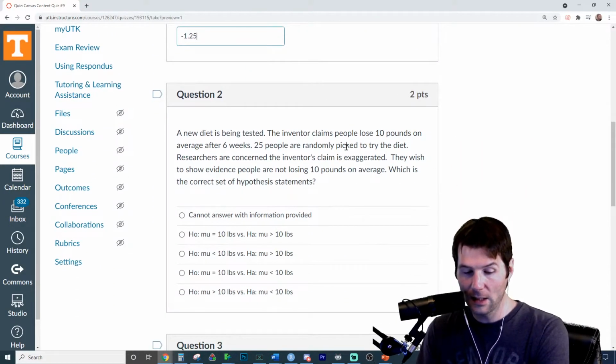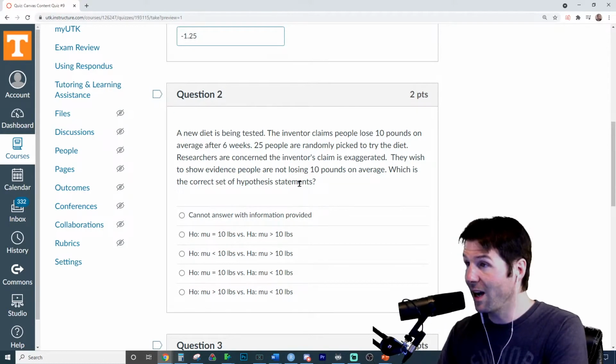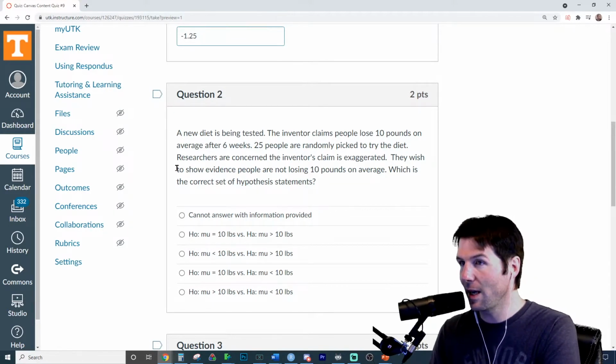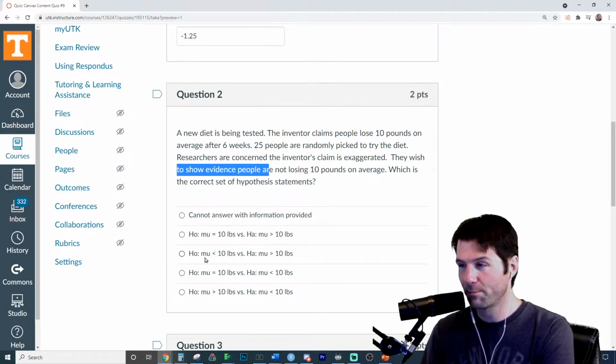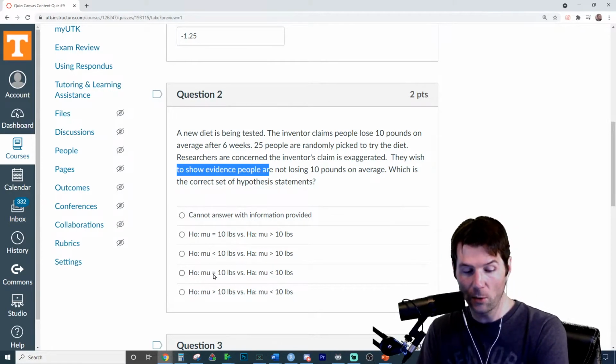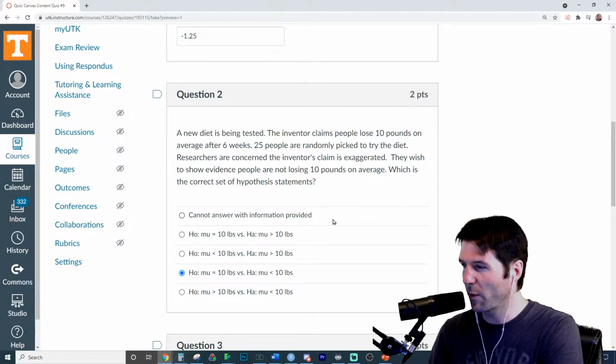A new diet being tested. They wish to show evidence people are not losing 10 pounds. So whenever you see this evidence portion right here, people wish to show evidence of something, that's talking about the alternative. So we're saying the null has the mean is equal to a certain amount, mu is equal to a certain amount, and then we want to show evidence that they're losing less than that. So very careful right there.